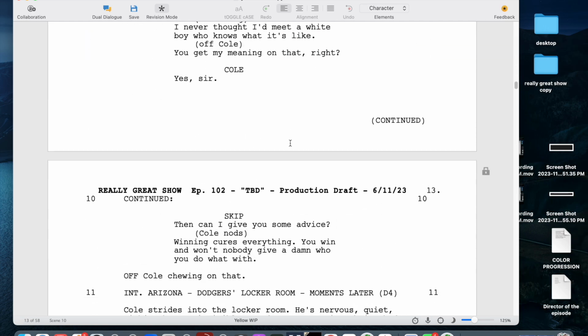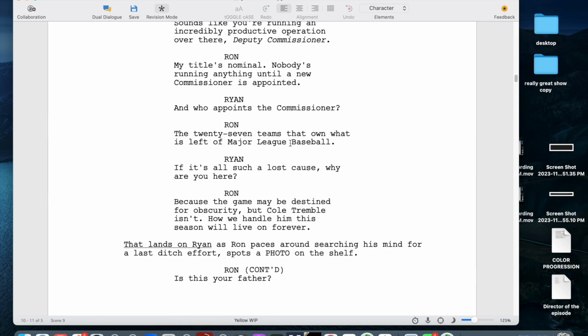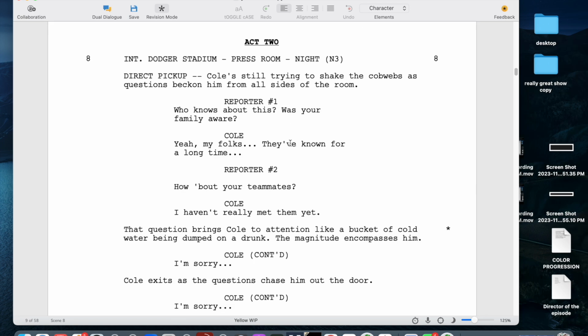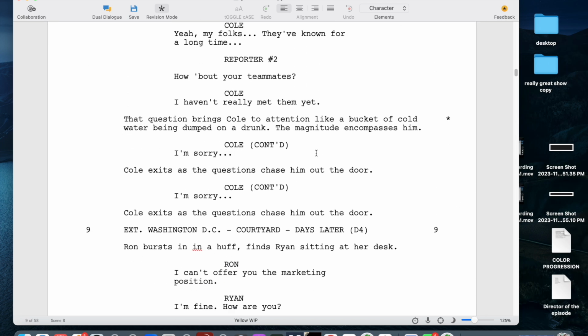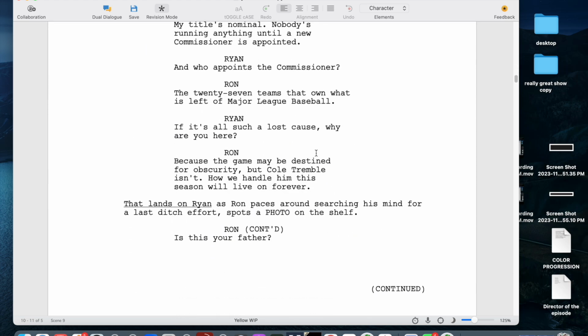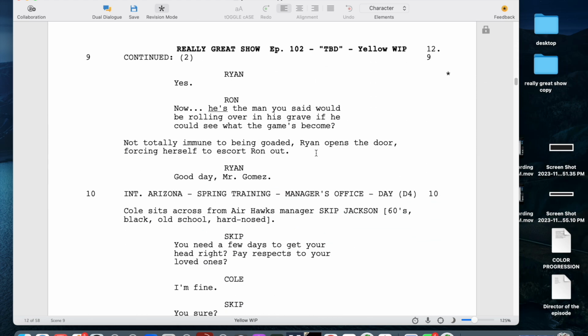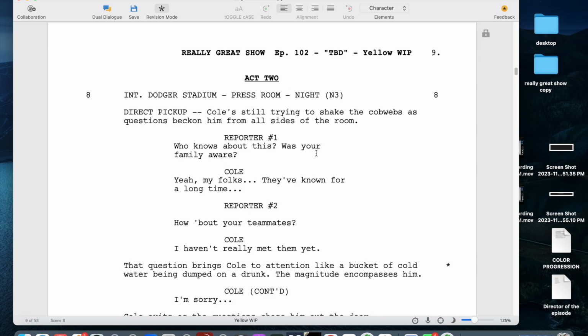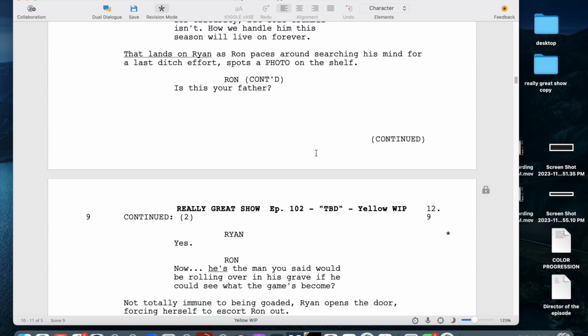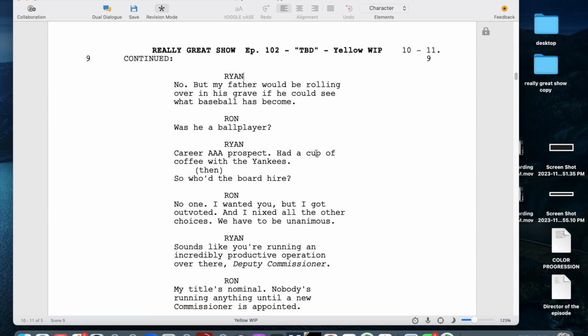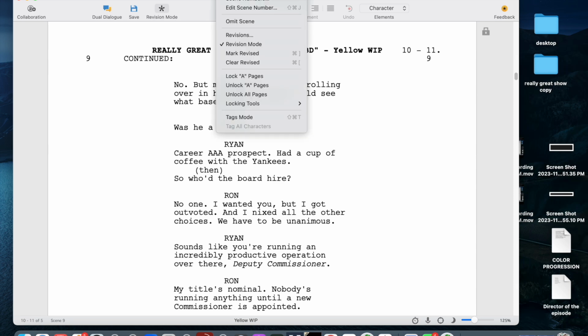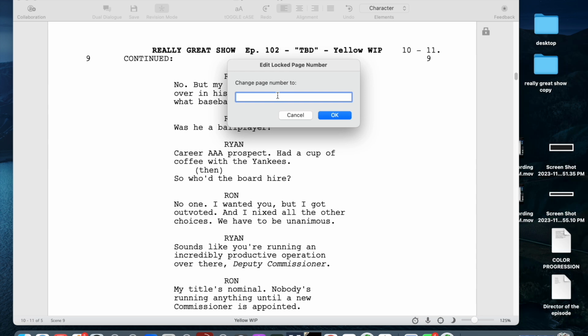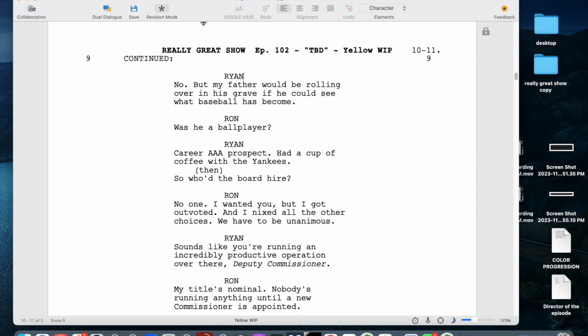So now, instead of having 6 pages of revisions here with all those A pages and all those big gaps, we have 3 pages of revisions with no A pages. 9, 10, 11, and then 12. And actually, let's do this because it looks cleaner. Edit lock page number 10. Let's not do the space. That was a little cleaner.